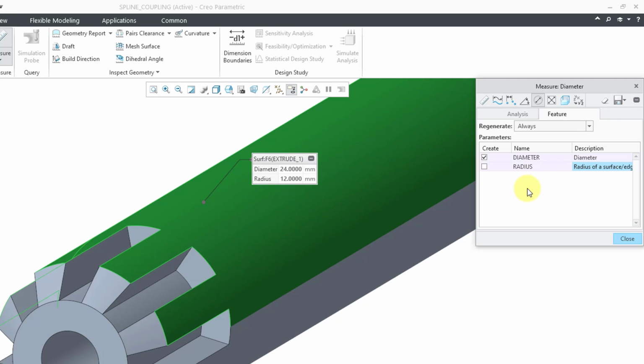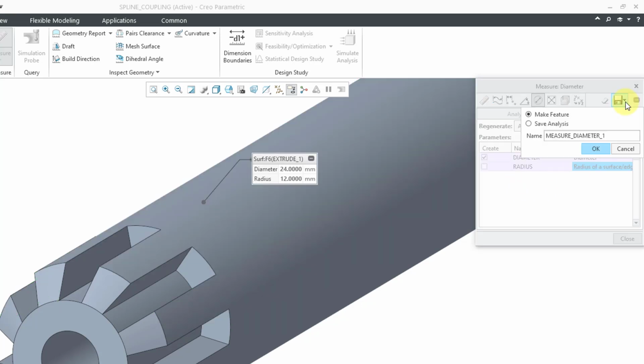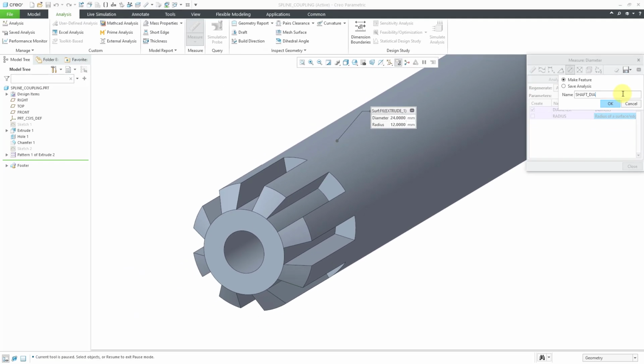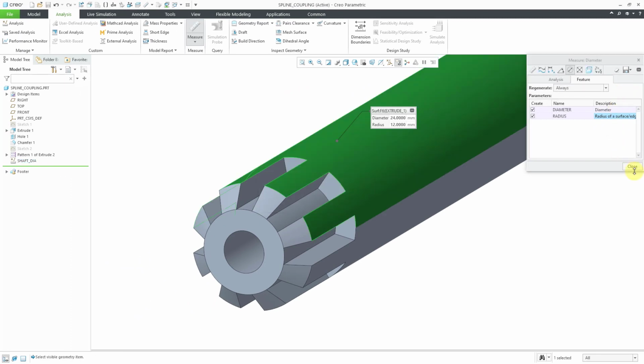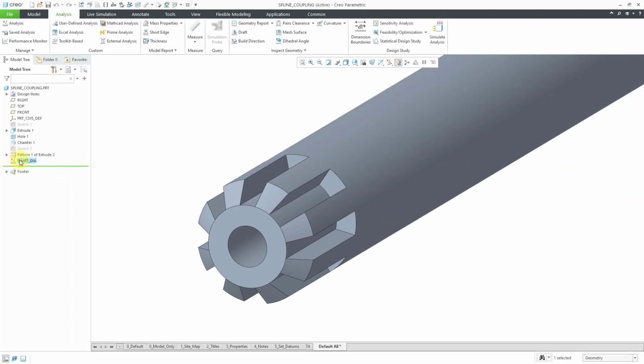I don't need the radius. Let's go to the dropdown, and by default, it's going to create a feature named Measure Diameter. Well, I'm going to change this. I'm going to call this shaft diameter, shaft DIA, and hit the Enter key in order to create the datum analysis feature. And let's drag this up to appear above the first feature that will be in my UDF, which I'll create in the next video.